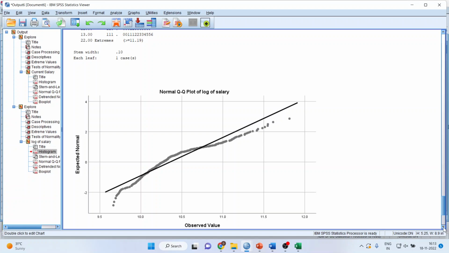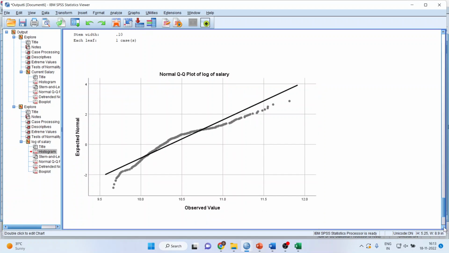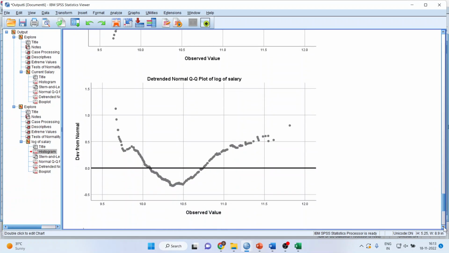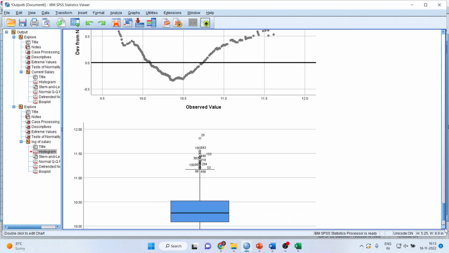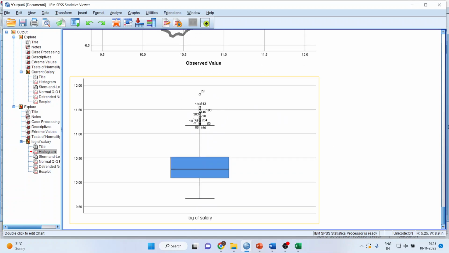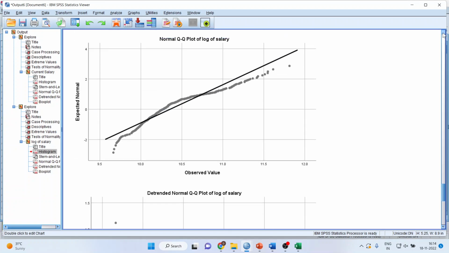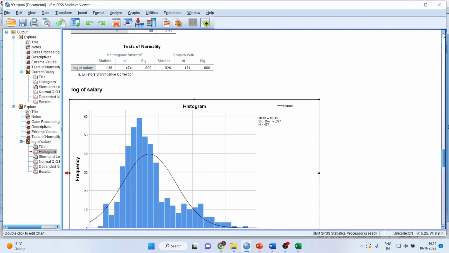In the normal Q-Q plot, more and more points have shifted towards this dark straight line. So there are more dotted points on the dark straight line, and therefore we can say that some amount of normality has been achieved. Detrended, more points are now nearer to 0. Let's see about the box plot. So here, in the box plot, the outliers have decreased drastically. You can see here, and we are getting the curve shifted towards the upper side. Okay. So these are all informal methods. But let us talk about the test, what the test is saying.